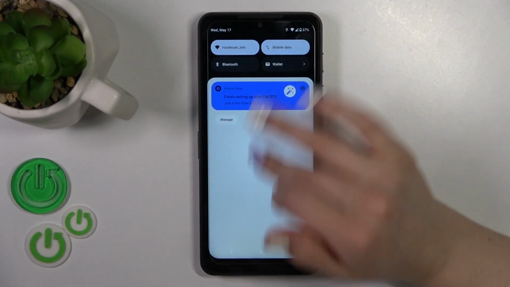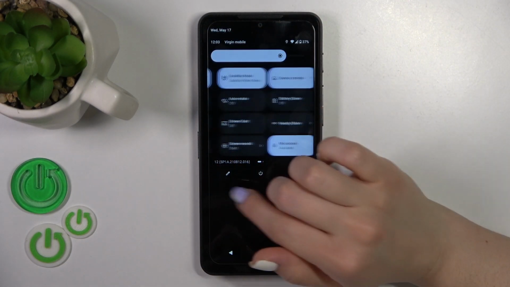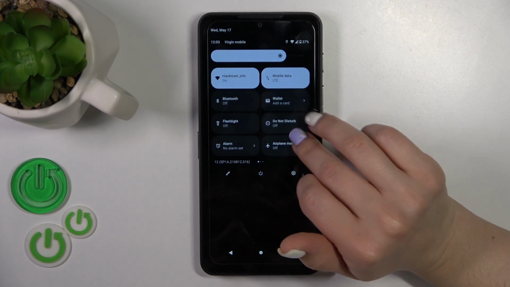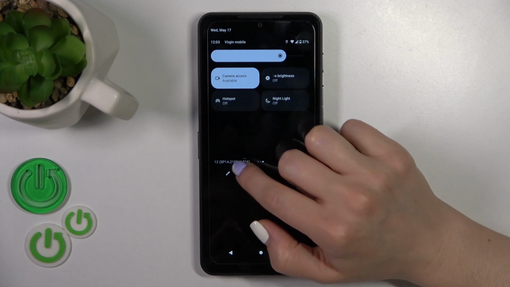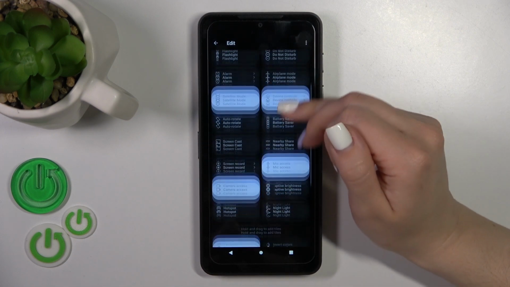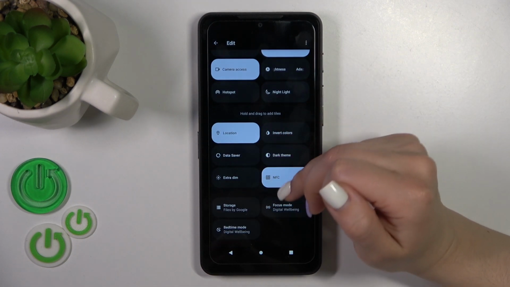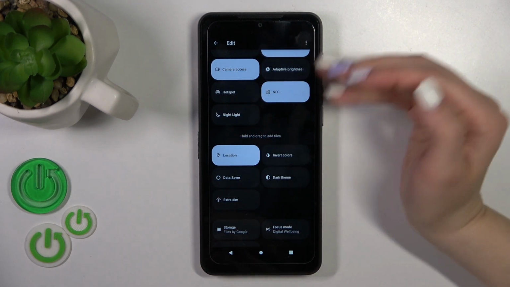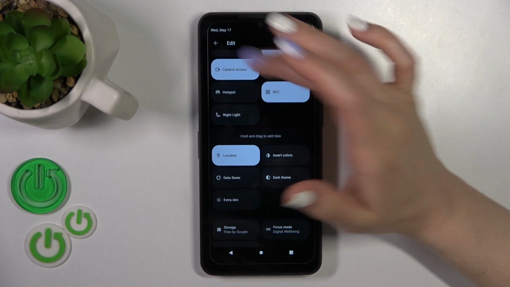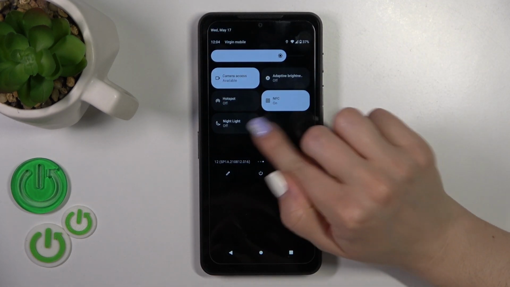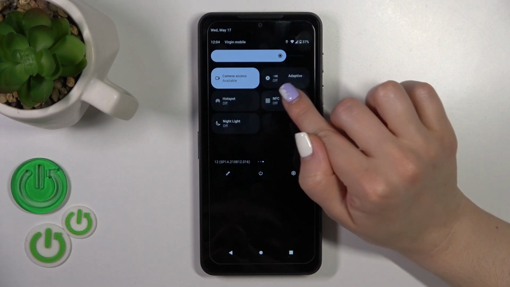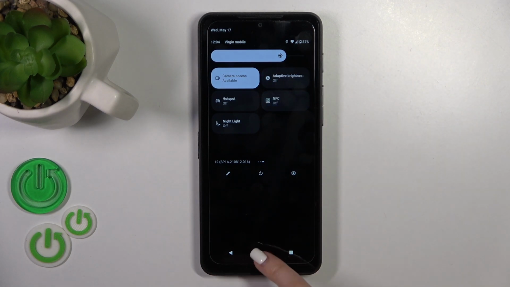So you could also do it another way. Just open the control panel and find the NFC option here. If you don't see this icon, just click this edit icon and scroll down. You will find the NFC option here; hold it and drag it to the upper section to add the NFC option to our notification panel. Click to go back, and now we can activate or turn off NFC from the notification panel shortcuts.